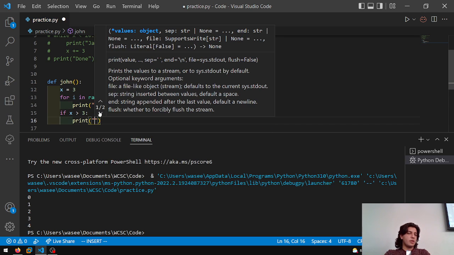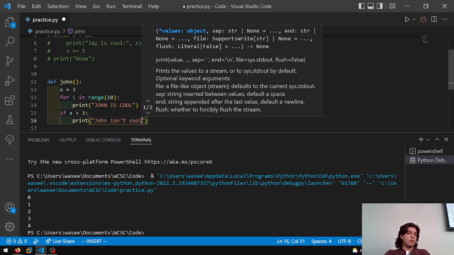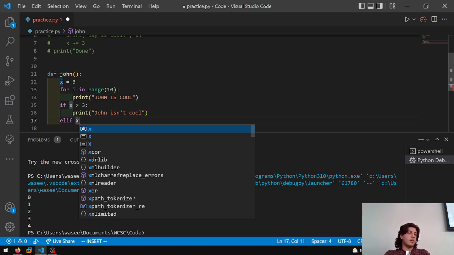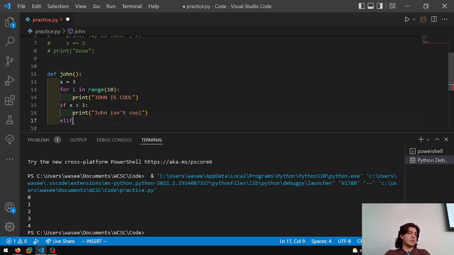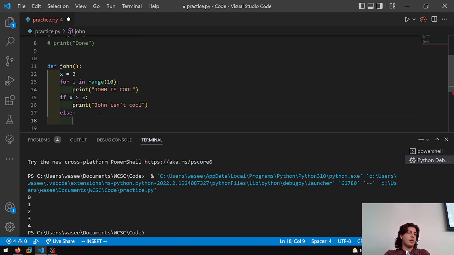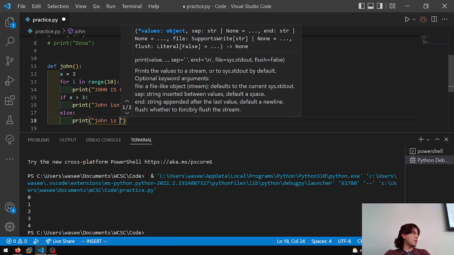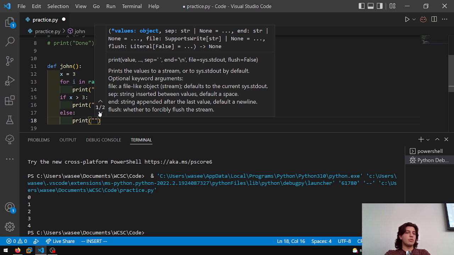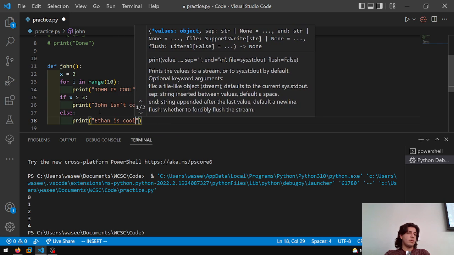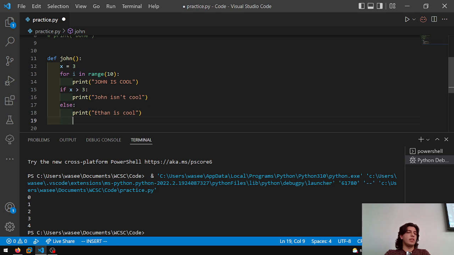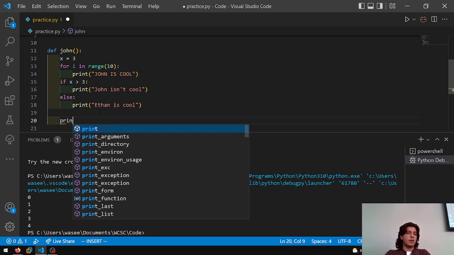Print John isn't cool. And then elif x equals 3, or actually I'm just going to do else. Print John is cool. I'll do something else actually so it makes sense. We'll do Ethan is cool. Okay? All right, that's good enough actually. We'll do that, and then we'll do print done at the end.